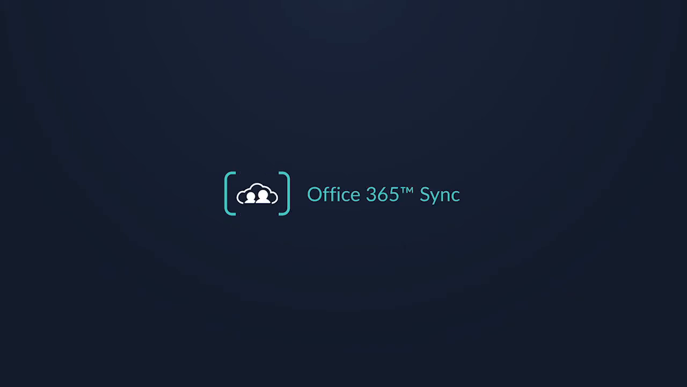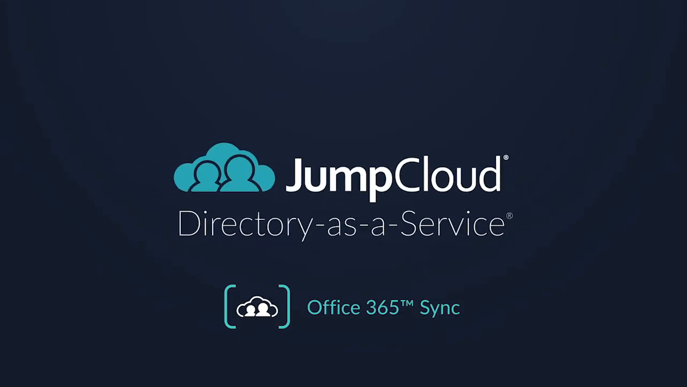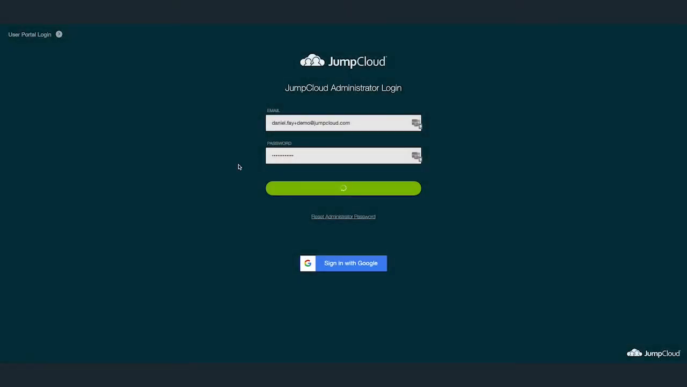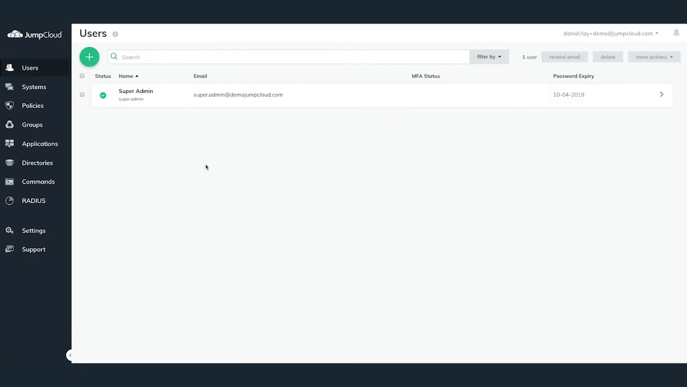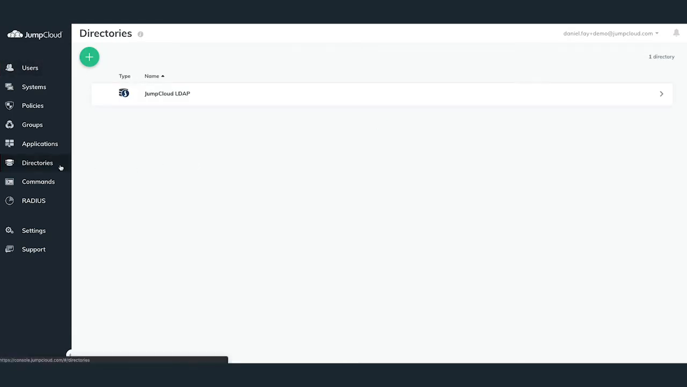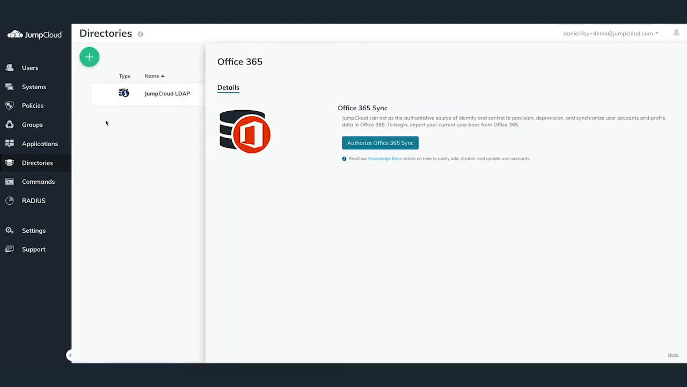In this chapter, we'll begin configuring the Office 365 directory sync within your JumpCloud organization. To configure the JumpCloud Office 365 directory sync, go ahead and log into your JumpCloud administrator account and navigate to the Directories menu on the left-hand side. In the Directories pane, you'll want to hit the green plus button at the top left and select Office 365. A slide-out pane will appear from the right-hand side, allowing you to begin configuring the Office 365 directory sync.